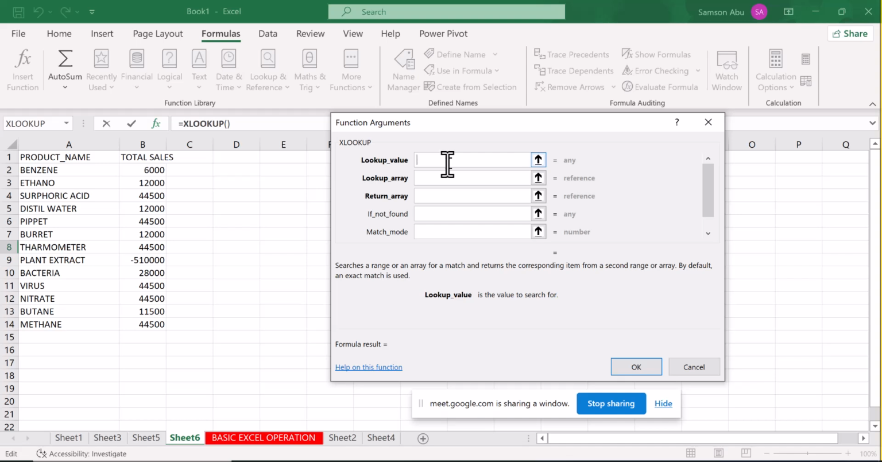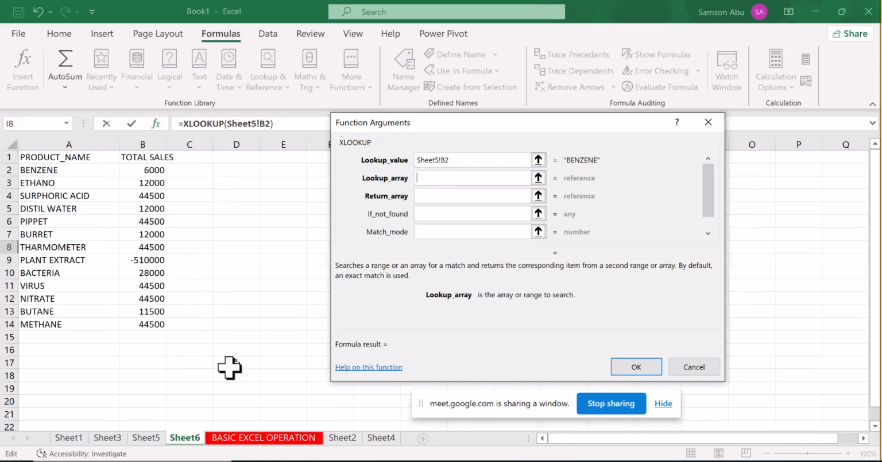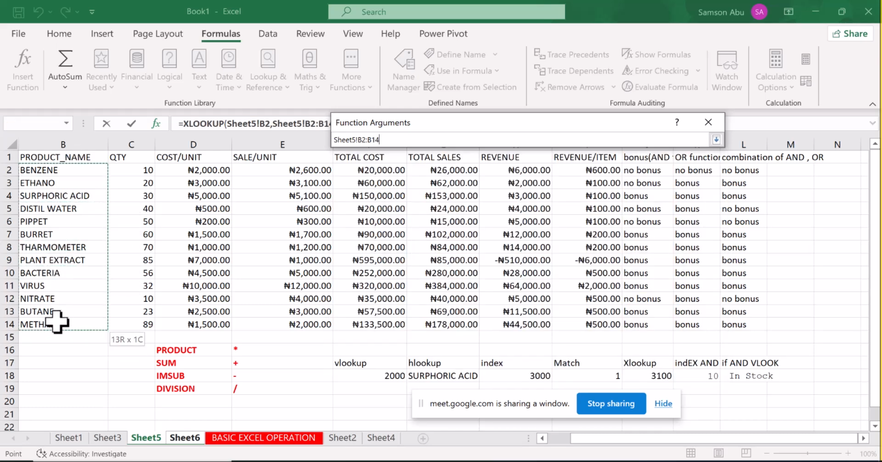So now, since what we are looking for is on sheet 5, let's click on sheet 5. Now what we need, let's assume, let me still use benzene here. Then the array, we come to sheet 5 again. Now the lookup array, that is where I picked my input from. That is what they're asking me. I picked my input from product name, so I will select everything in that product name here.